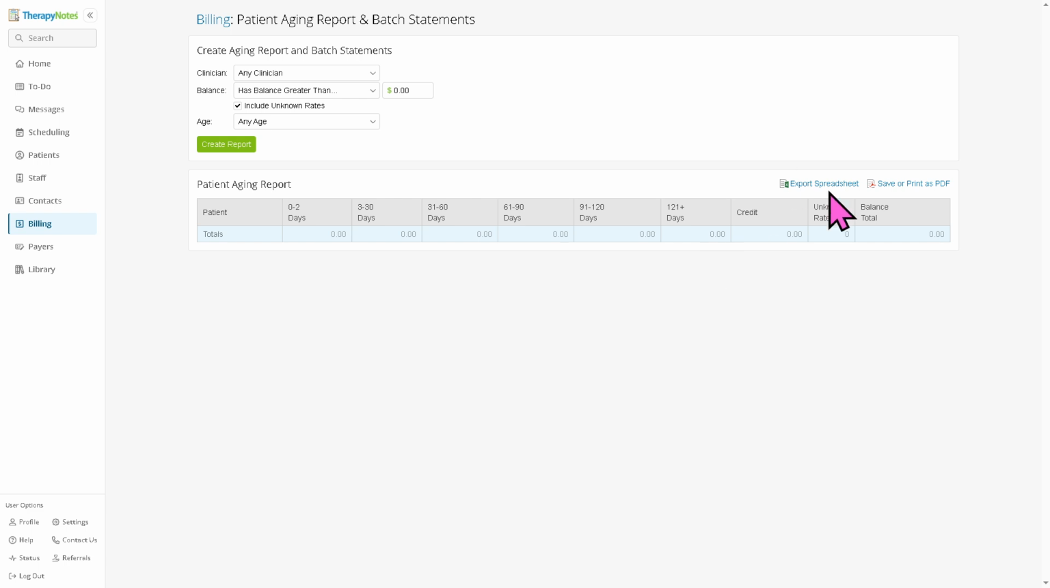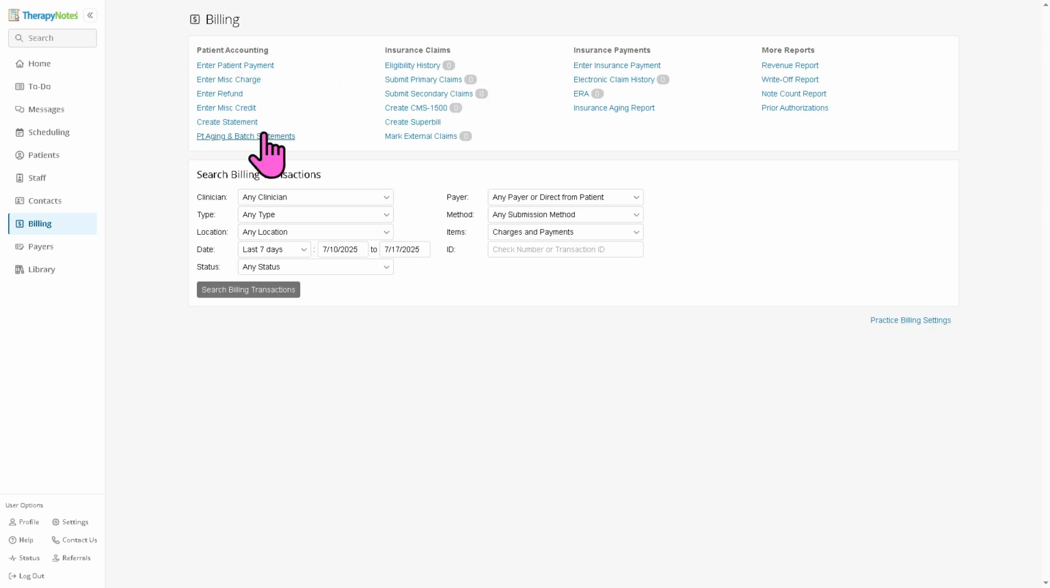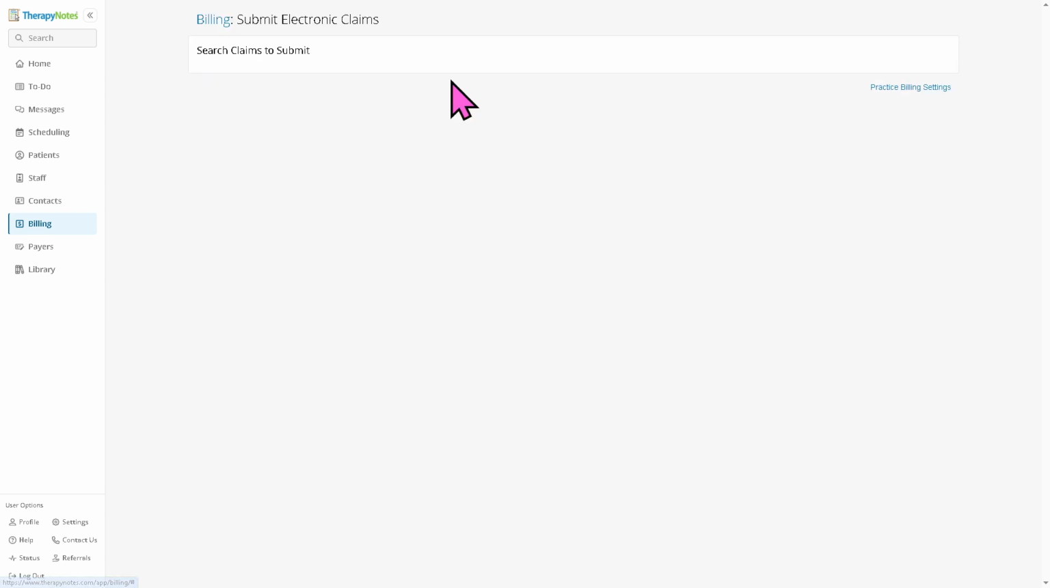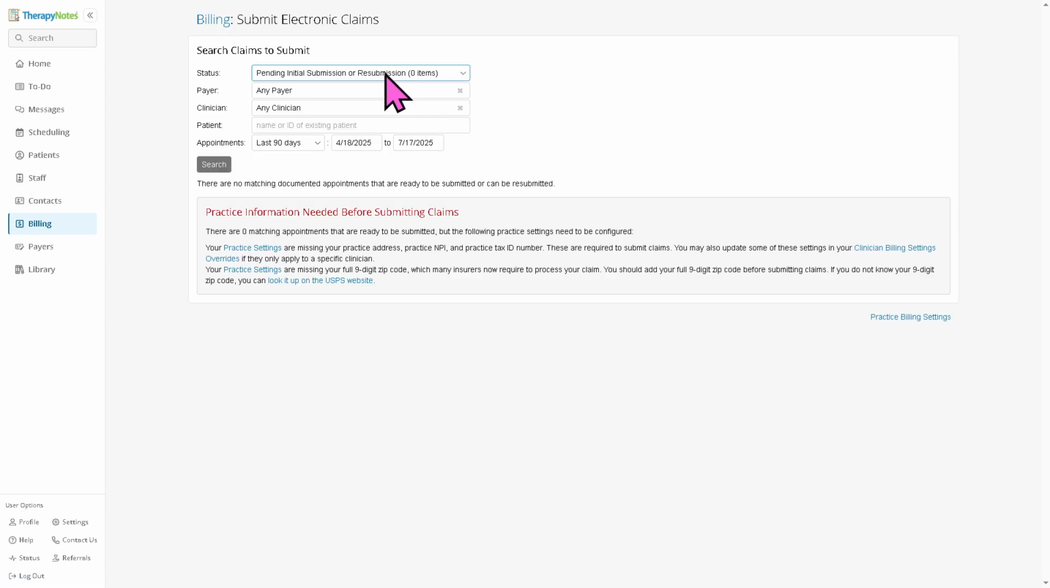You can export this via spreadsheet or save it or print it as a PDF, depending on your preferences. All right. Then we're going to go back again to the patient billing section, wherein you have the insurance claims. You can submit primary claims here by providing all the information. Status is pending or pending initial submissions. Or maybe if you want to set it as all open items, you can do so. Of course, you need to put in any payer or specific clinician or just yourself.